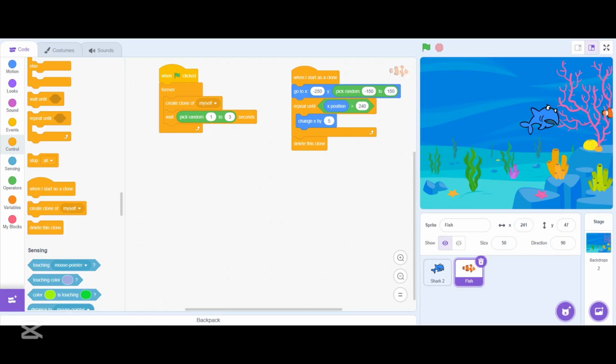Now let's see if it works or not. Let me click the green flag. Now the fish is going, other fish is going like this, and that's how it works. Yeah, it's going and it disappears at this place.